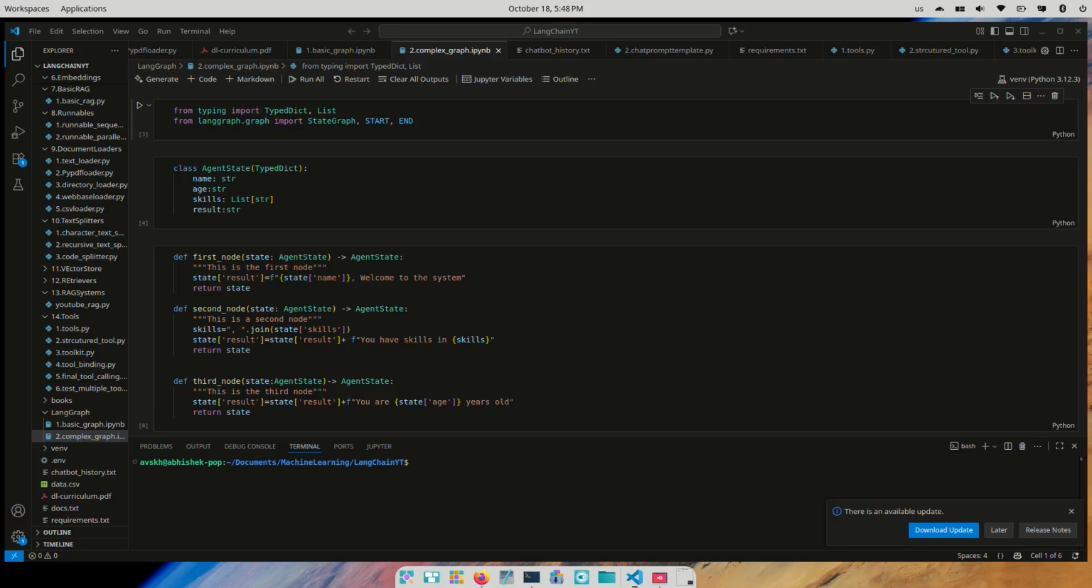In the last video, we learned how data can move from one node to another, with each node performing its task and enriching the overall result. But what if your workflow needs to take different paths depending on certain conditions? That's where things start to get interesting. Because in real world AI systems, not every query or task follows a single linear route. Sometimes your graph needs to choose where to go next, and LangGraph allows that using conditional edges.